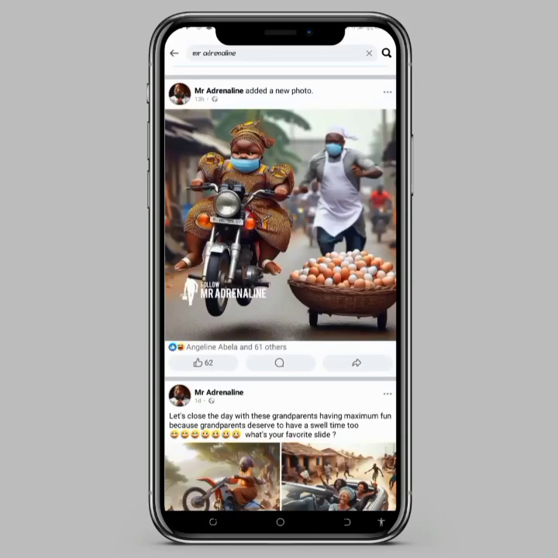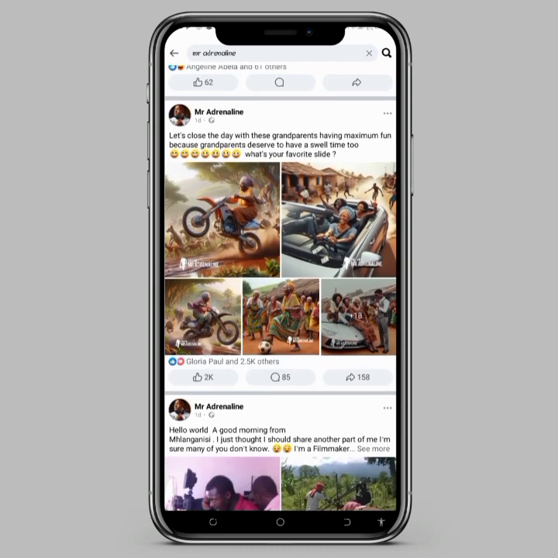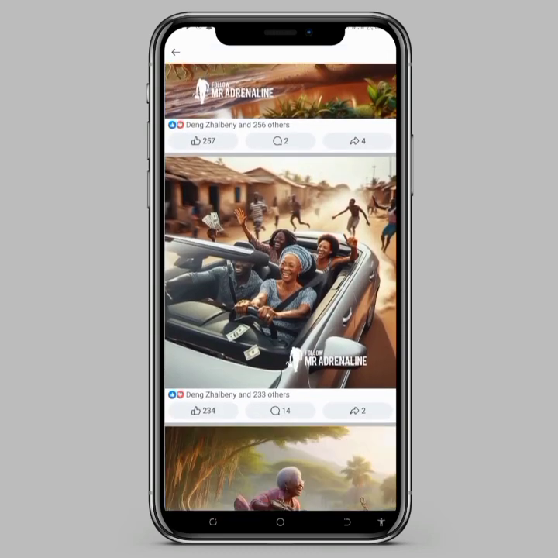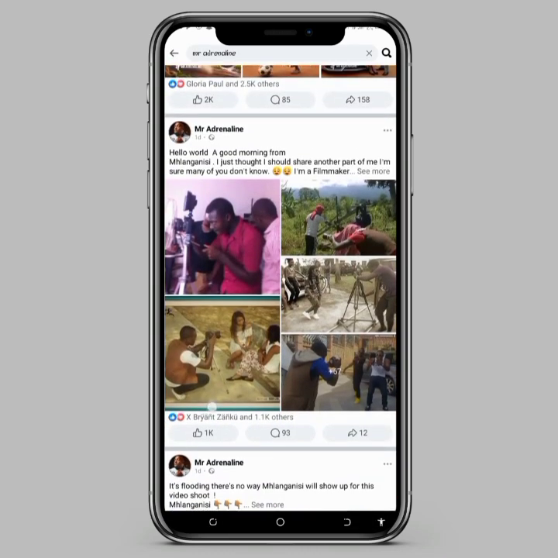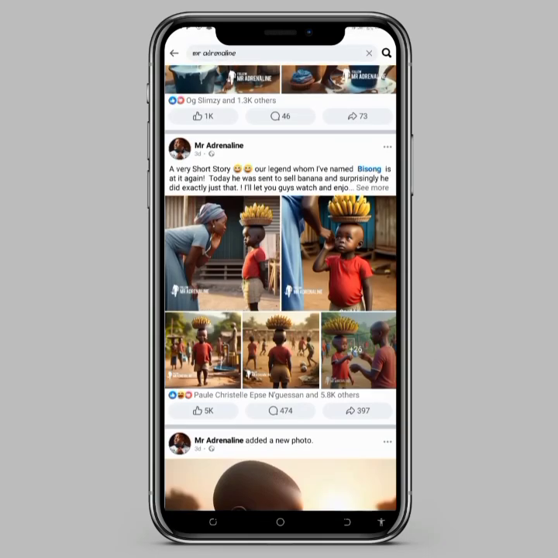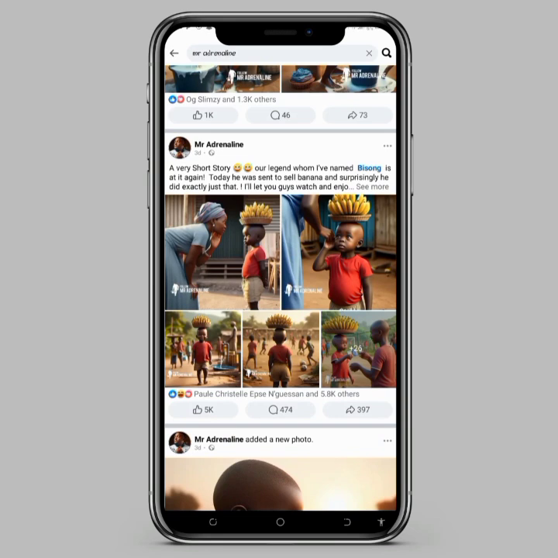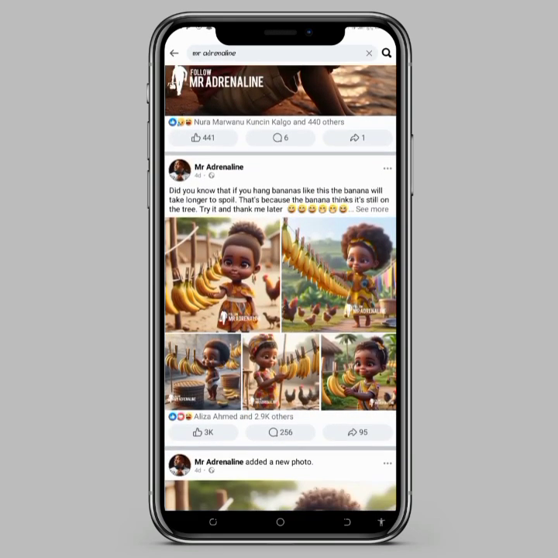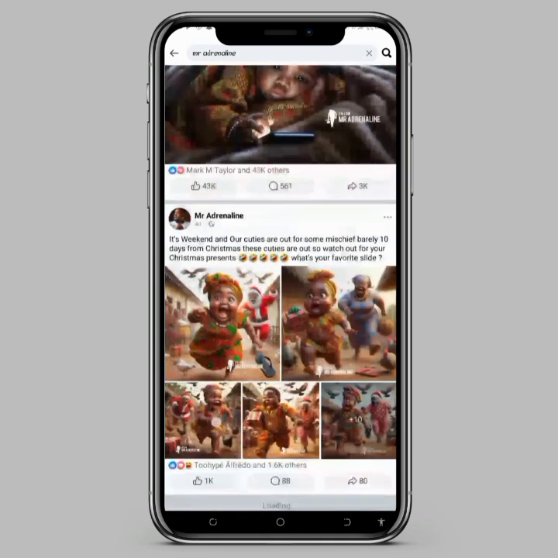It's been a while now. I've been seeing different AI images like this one you are seeing on the screen, which are trending on Facebook. So I decided to create a video of how you can generate these images. Please carefully watch the video and follow me through the step-by-step process, which I will be taking you through, to create these kinds of images.